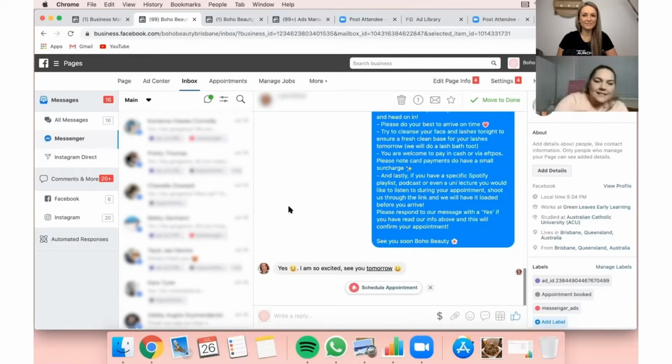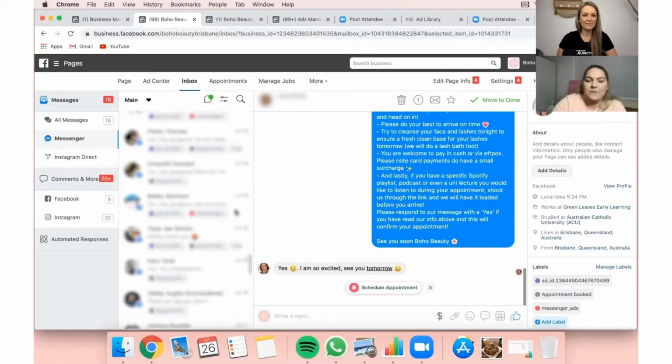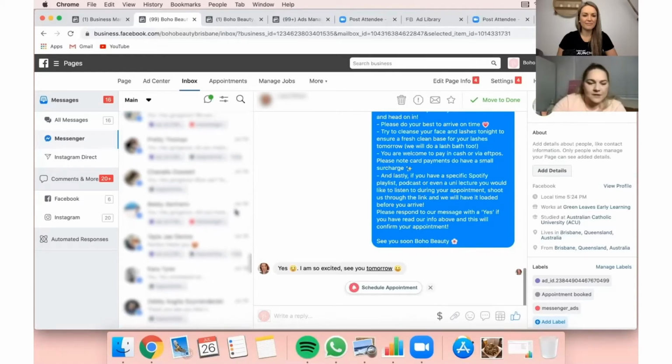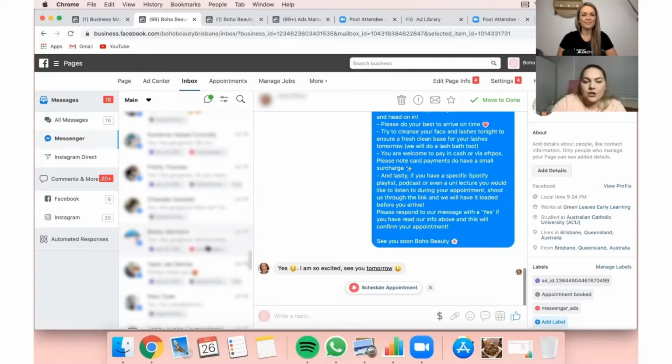There's an ad ID, an ad ID, an ad ID. We got another one from Zabi. Let's have a look. No, she's just come through Facebook Messenger. So that's going to show you who's come from where, if they've booked an appointment, whether they've converted, everything like that. And it works so well.